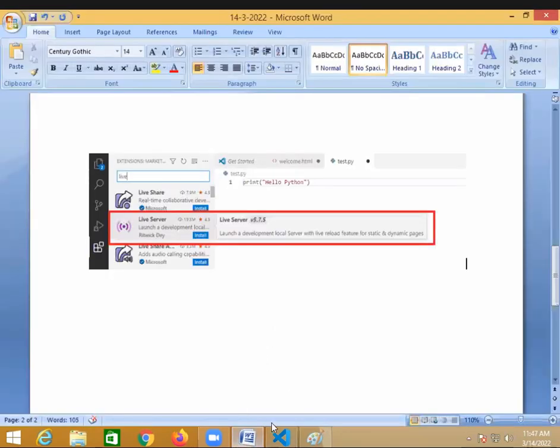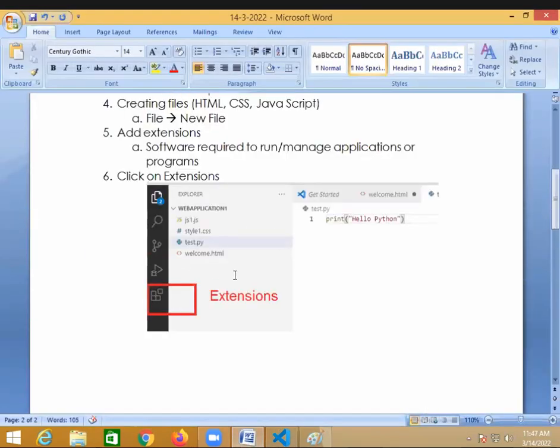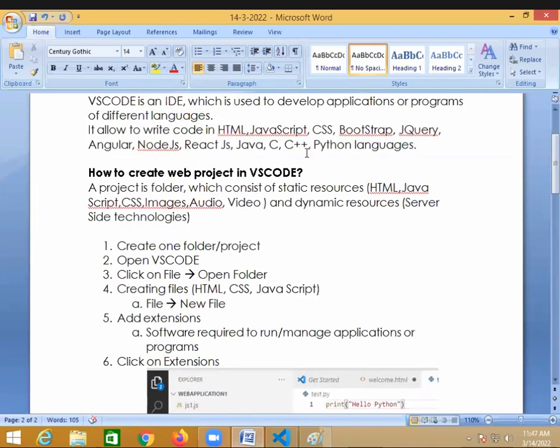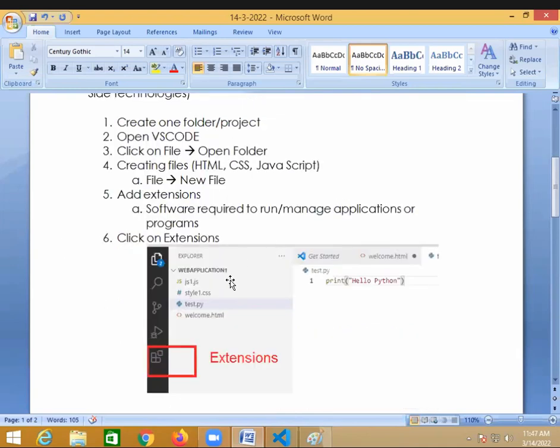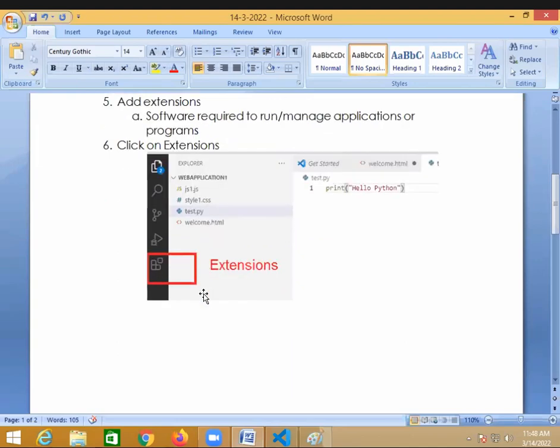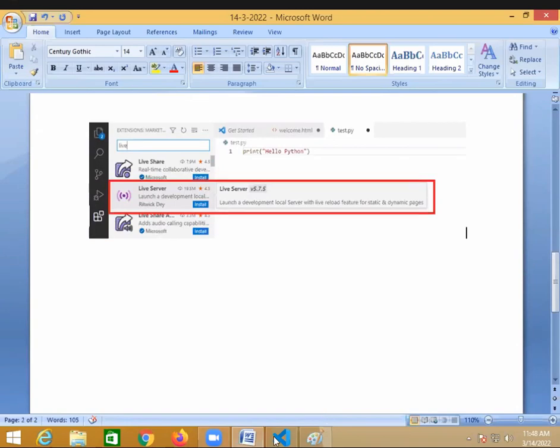When I started this VS Code, what I said is you can write all the things in VS Code, but we'll keep on adding extensions. For example, if I'm working with Python, I'll add the Python extension. If I'm working with Django, I'll add the Django extension. But initially, I'm talking about only HTML and CSS, so don't worry about that.